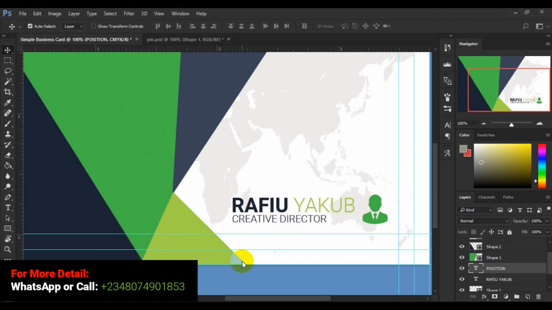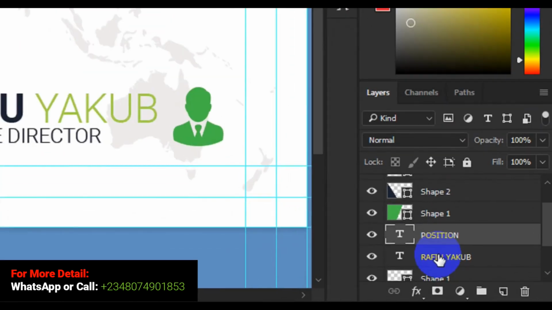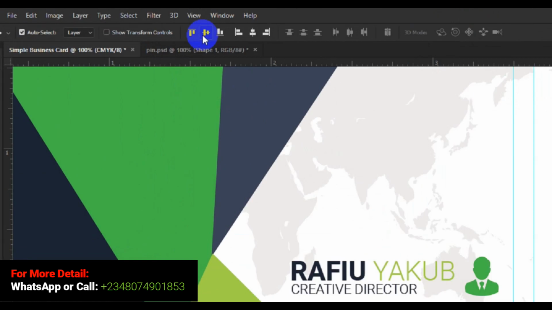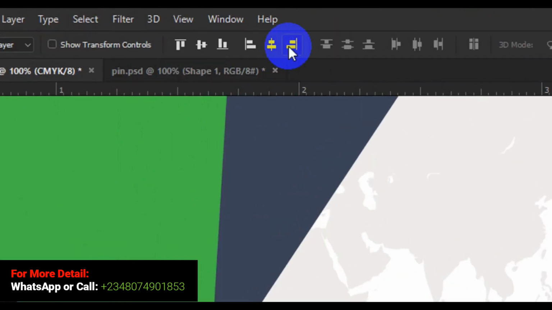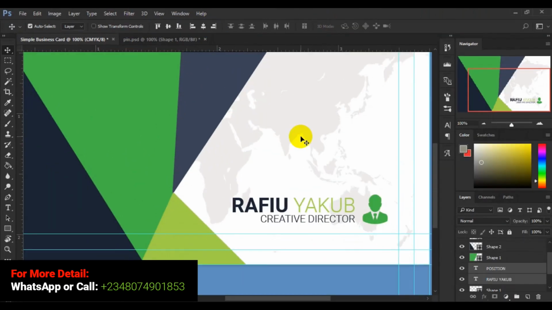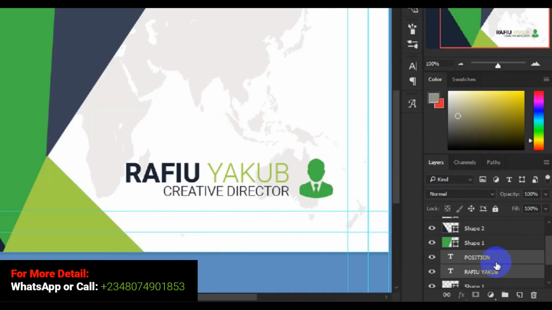So in this regard, because of the icon, we need to move the creative director back to the right. So we go back to the layer panel. We press that shift key and select the name. Then we go back to the home tab here. We make sure that we choose right edge alignment. Now everything has moved together.